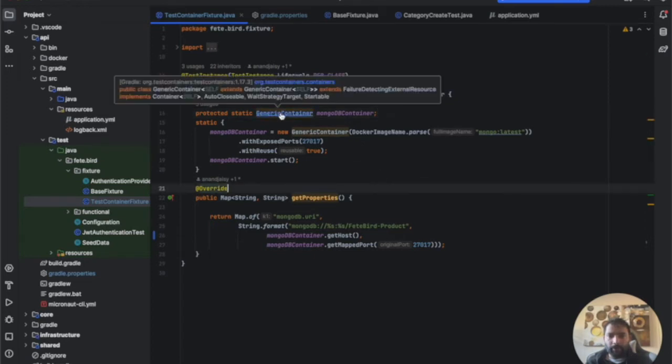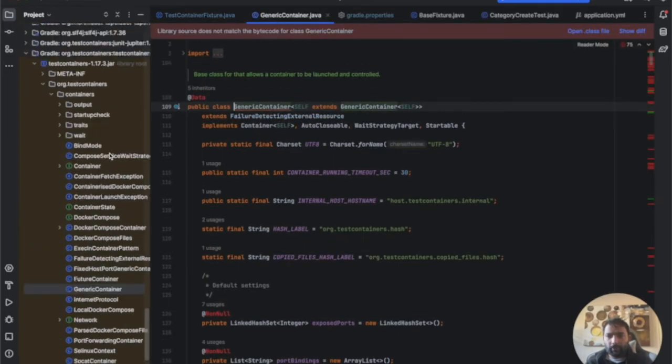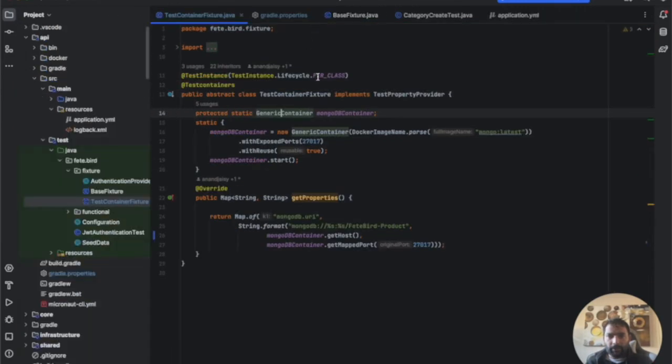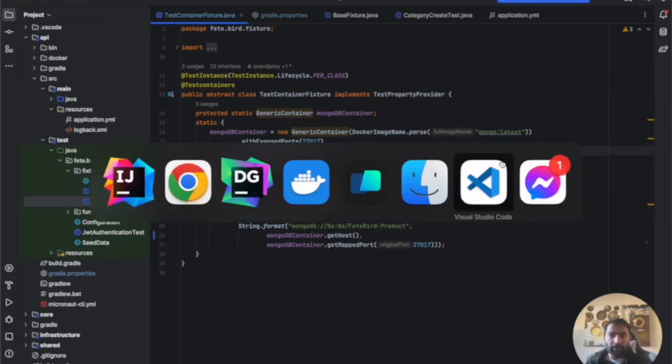This is from the test container. Let's see. So if we check the source, it is coming from the test container. So this is the generic container. Then we need to get an image. So we need to have Docker knowledge as well, because Docker works based on image tags. So with this test container, if we check, we are using a Mongo latest tag. So in Docker Hub, if we check, we do have a MongoDB latest. So let's check on Docker Hub.